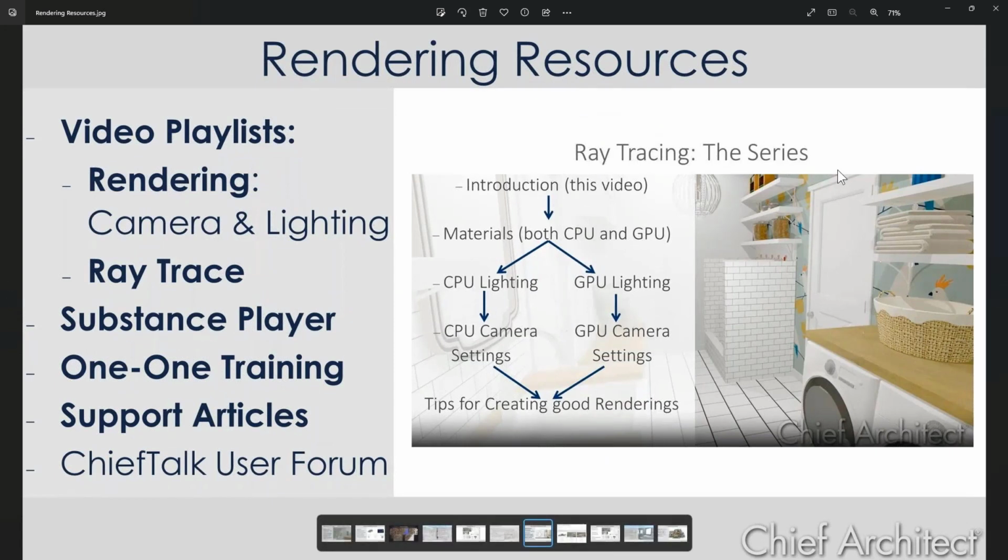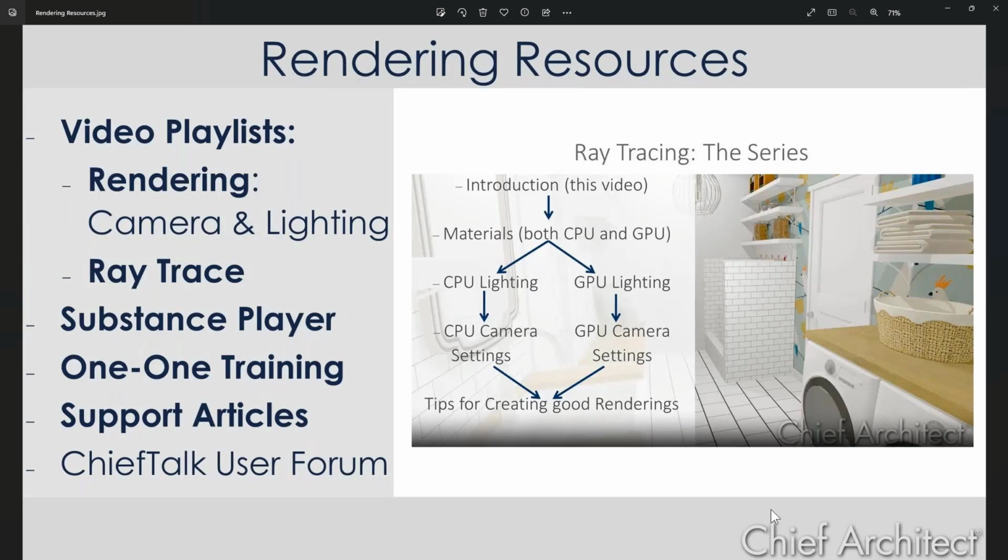If you want to look at some additional rendering resources, you can find on our video system a number of videos on camera and lighting, as well as ray trace. I saw a number of people chatted in about materials and tiles. We have a substance player. If you search the Chief Talk website, you can learn about how to build tiles with nice textures and material maps. We do one-on-one training, and those are very efficient if you have a specific project and you want help with it, maybe dialing in the rendering settings. Support articles are also a nice resource.